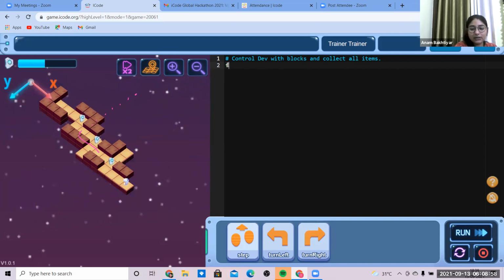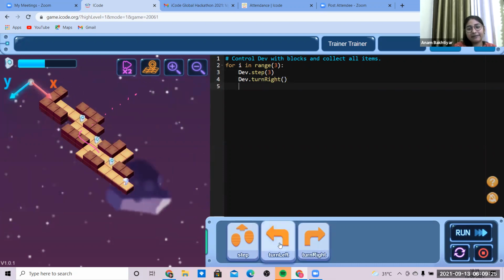For i in range, what? Dave is taking 3 steps. Dave is turning towards right. And Dave is taking 3 steps. Dave is turning towards left. So let's see whether it will happen 3 number of times or not.